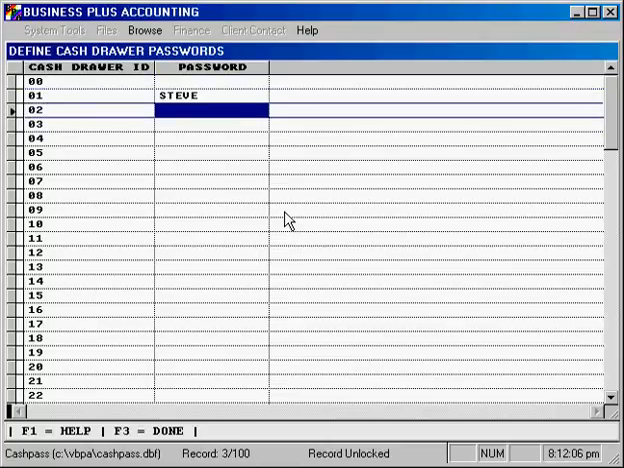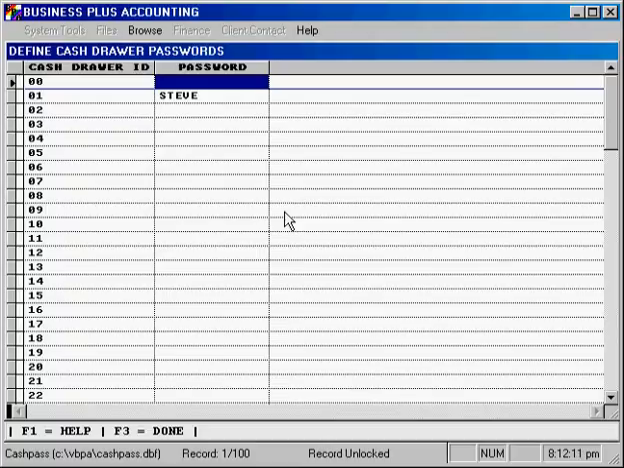Now these can be assigned however you want them to be assigned. With the cash drawer module turned on, what's going to happen is each person who wants to put in a customer order is first going to have to log in using a cash drawer password. The software will look up that password in this list and then assign that transaction to the cash drawer ID that matches.